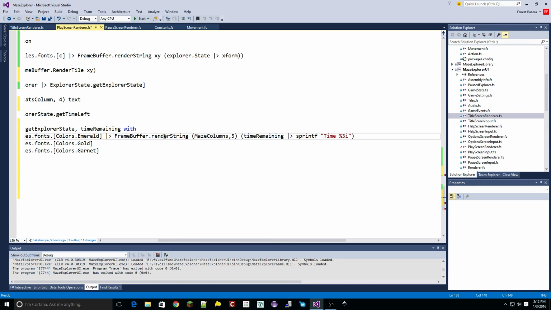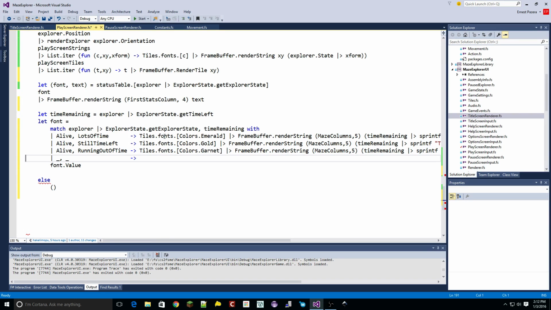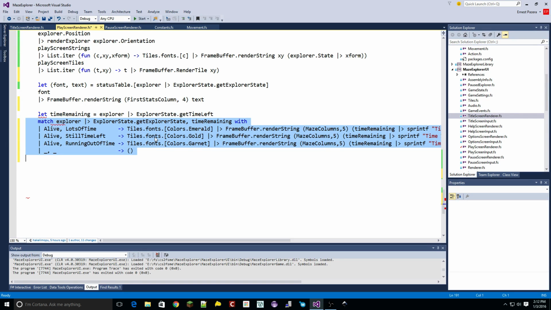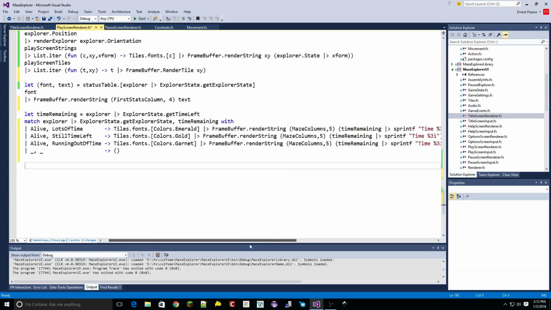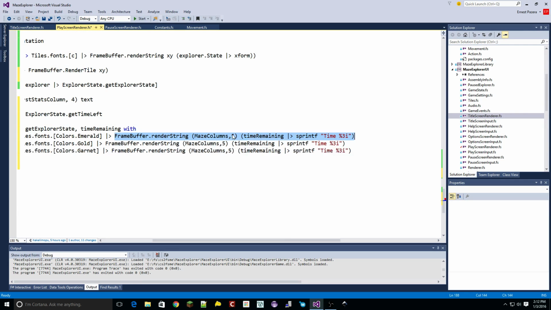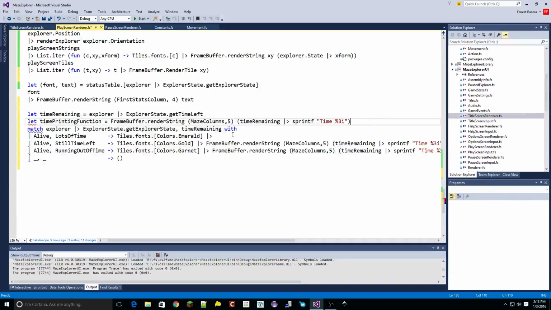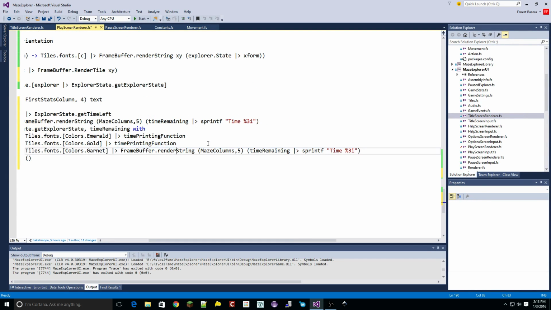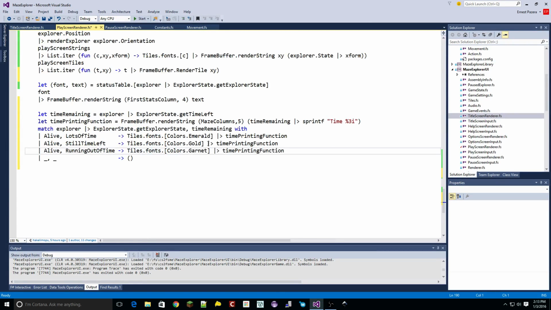I think this is the key. Yes, sir. Do nothing. Don't care. Yes, this is right. Okay, so, really, what I care about, so, let time printer printing function equal, what I want to do is partial application. So, I'll send it to the time printing function anytime, whatever. Yep. Okay, that's what I want.